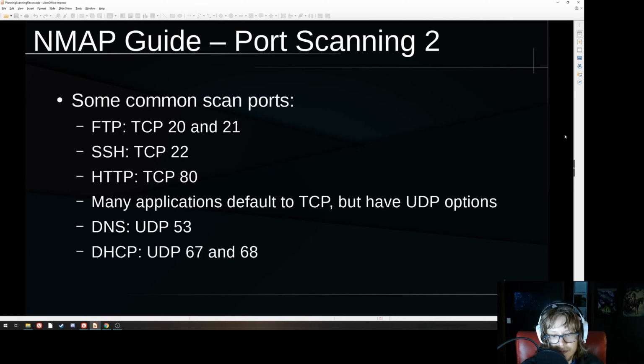So here are some common ports that Nmap likes to scan. If you do the common scan, you'll get these and several others. These are all in that reserved range, 0 through 1024, that are reserved for applications. You've got your FTP, your file transfer protocol. Not used too often anymore, but still pretty popular for transferring things between machines. That runs on 20 and 21, generally on TCP. I think there's an option to change it for UDP, but it's almost always on TCP.